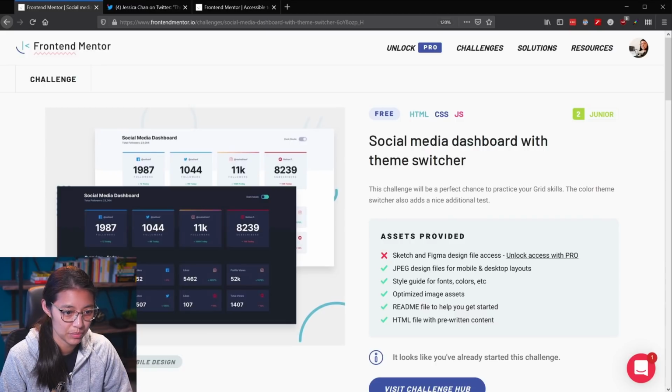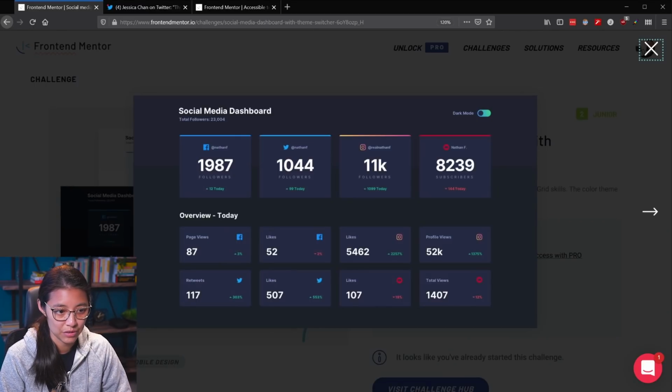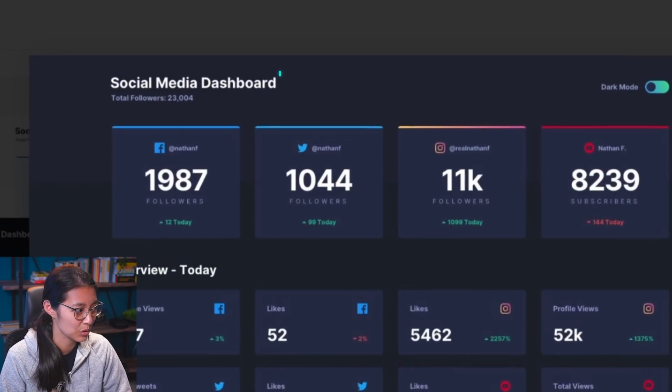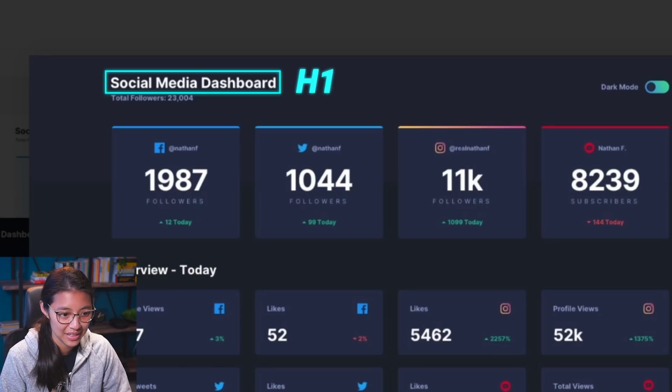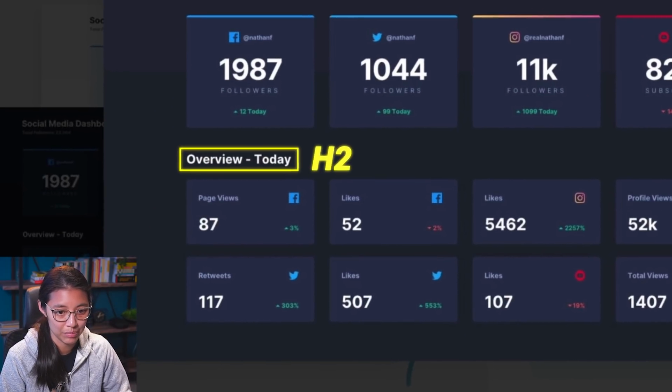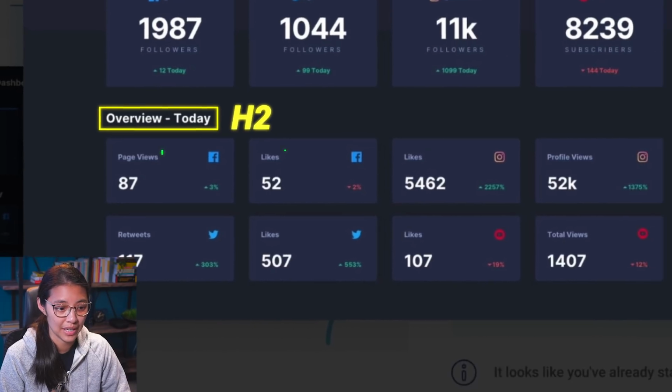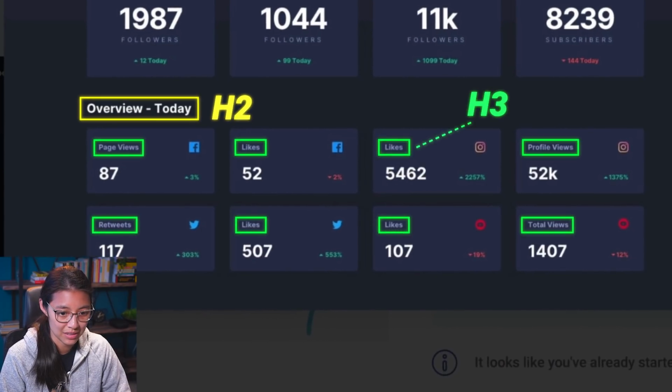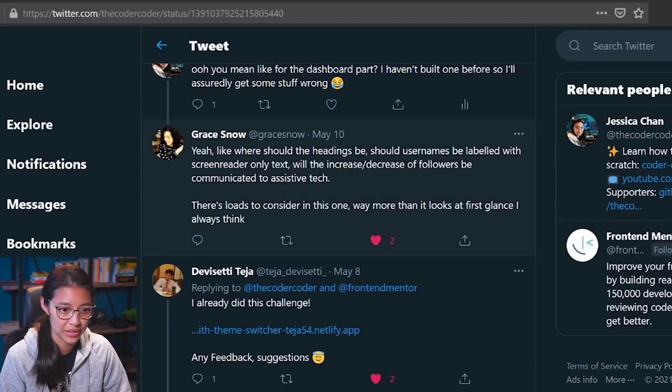So where the headings should be, I'm guessing that is for making sure you're using the correct H tags whenever possible. So I'm guessing here, social media dashboard would be the H1. And then the overview today would be an H2. And then each card would probably need an H3 tag. So, page views, likes, etc. And the other interesting thing she said was, should usernames be labeled with screen reader only text?